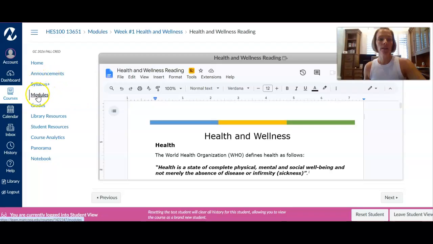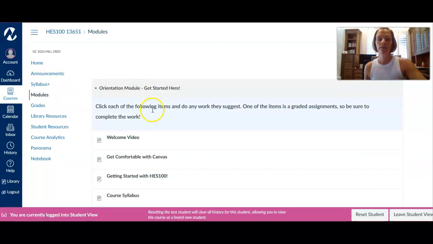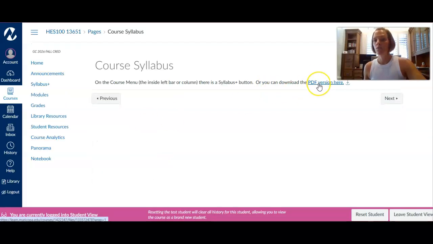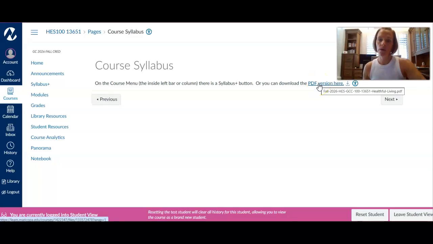And the other thing I want to just show you is where your PDF for your syllabus is, course syllabus. If you click here, you will be able to see the PDF version. Just click right here and you can download it as well. Okay.